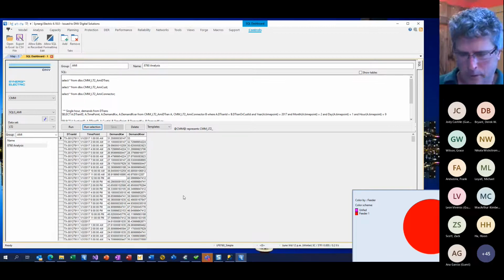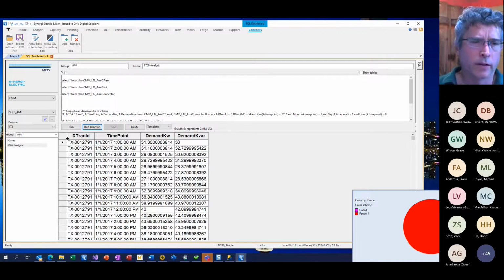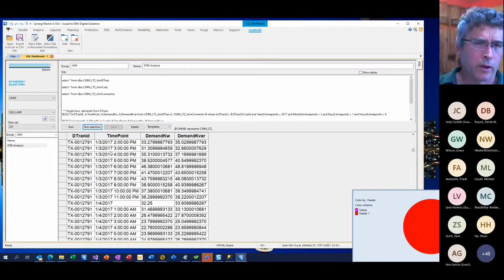So I'll run this query, and what we've got here are the distribution transformers. We have a time point, and then we have demand values, so it's KW and KVAR. This is what we're looking for when we run the analysis in Synergy. The time point format I think is not going to matter because it's a time point field type. If you're in Oracle or SQL Server, you'll need to make it the date time type of field, or in Access. And then you may not have KVAR, so you'll have to calculate it, or you can leave it out.